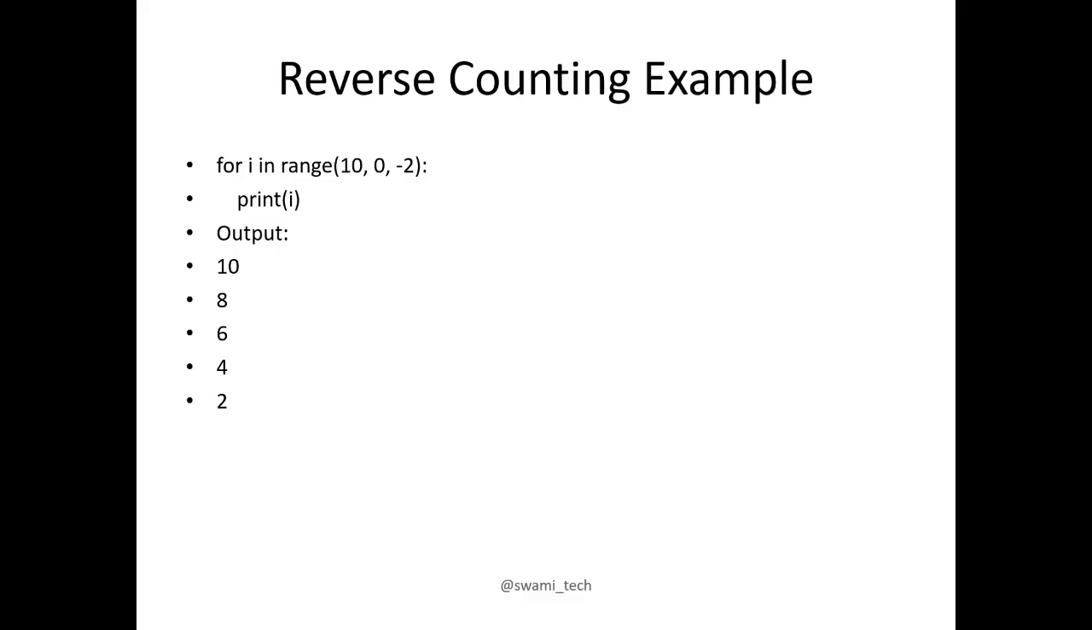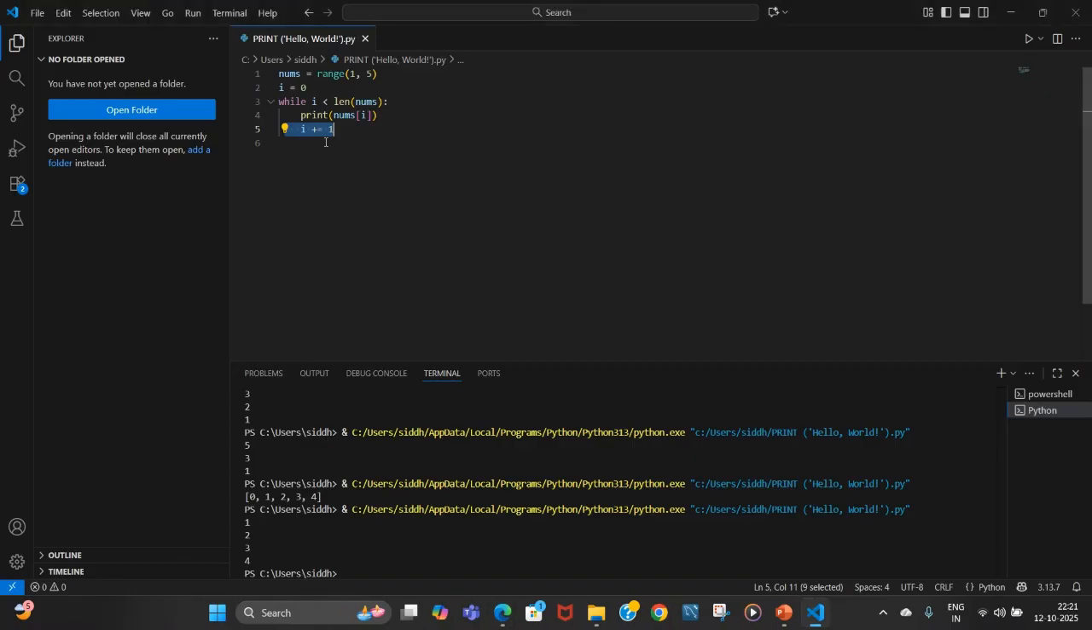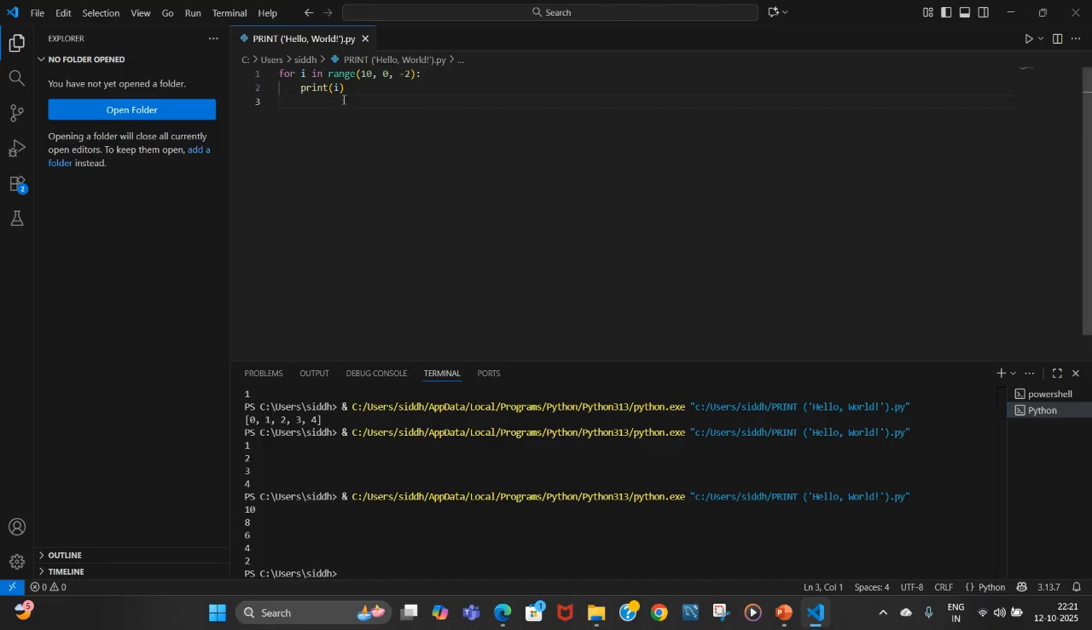It's like the stepping we have seen, but it's negative. We'll just run this particular code as well. Here it is 10, 0, and negative 2. So it's giving us a negative range, like reverse counting: 10, 8, 6, 4, and 2.